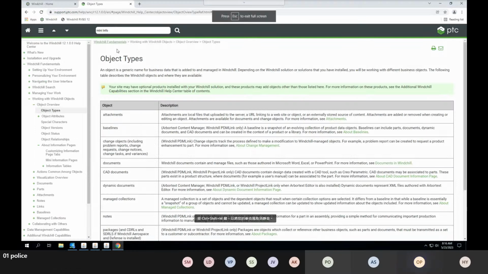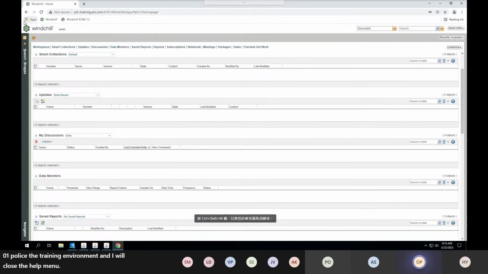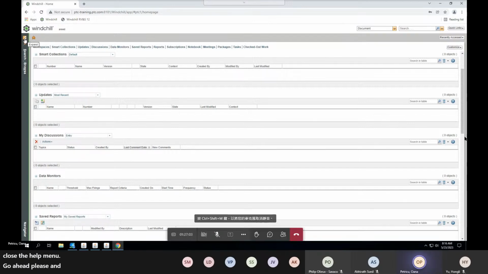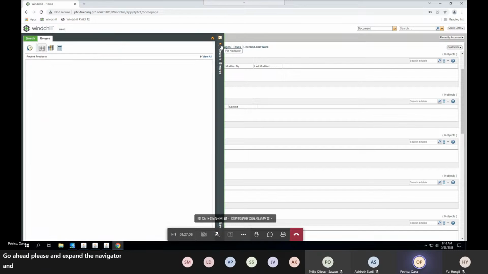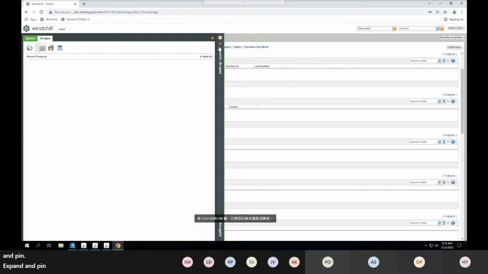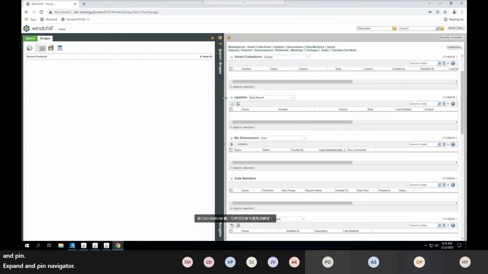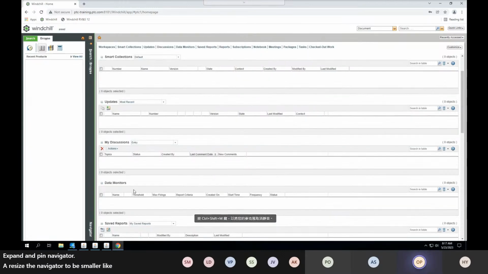Open, please, the training environment, and I will close the help menu. Go ahead, please, and expand the navigator and pin. Expand and pin navigator. Resize the navigator to be smaller, like this. And click on recent products. And then view all.